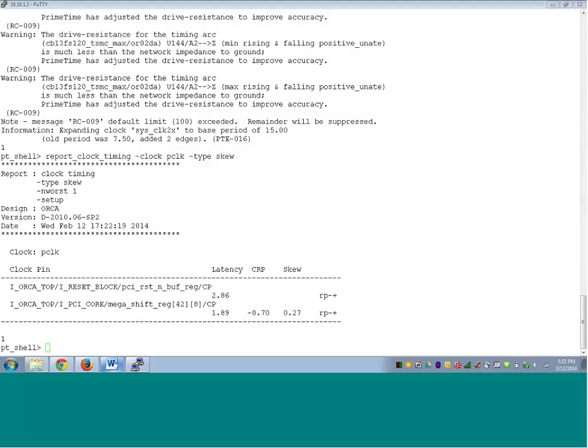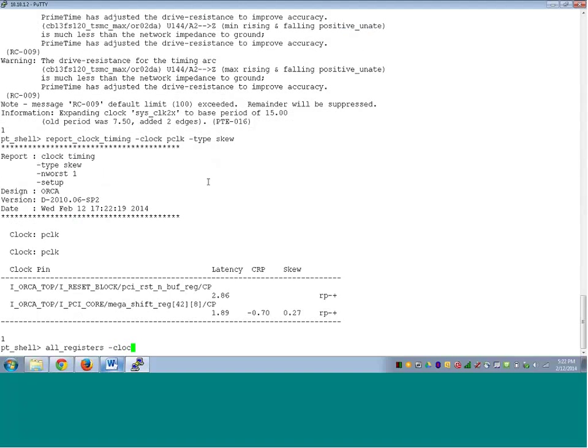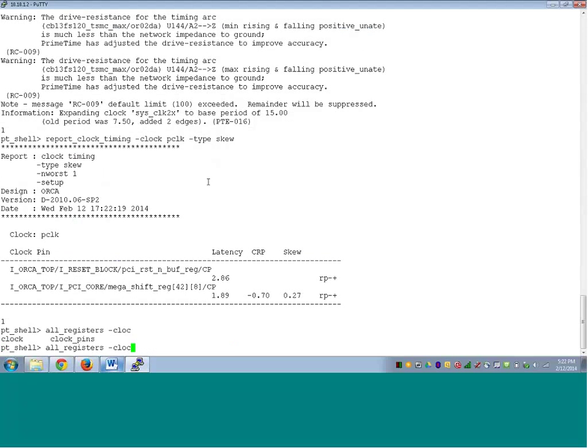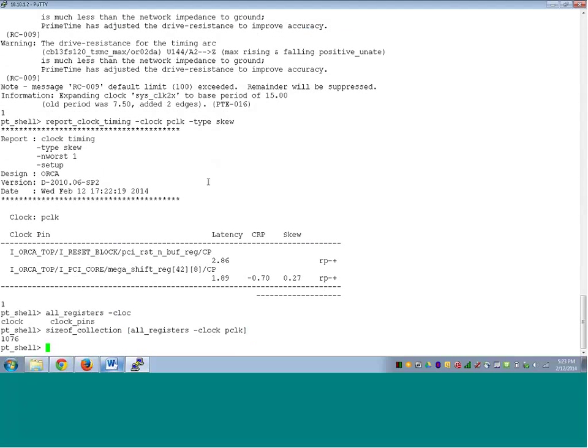Before report clock timing, I was showing you an interesting command: all_registers minus clock PCLK will give you a list of all the registers. Any command that returns a collection in Tcl, you can do a sizeof_collection on it, and it will give you the number. So there are 1076 registers on PCLK.